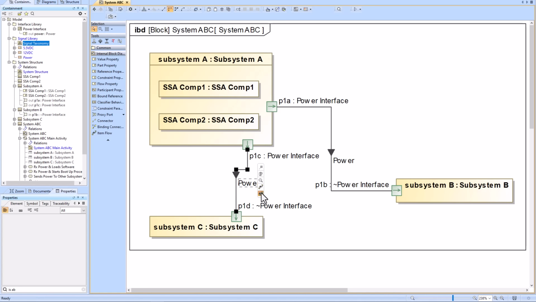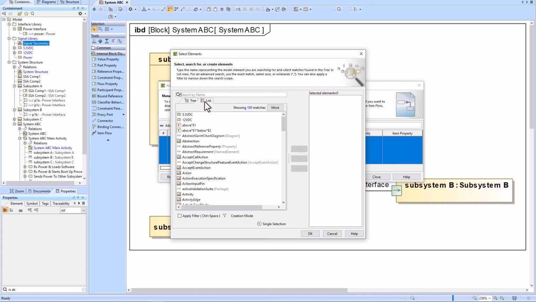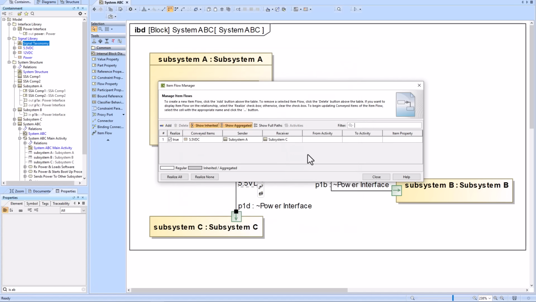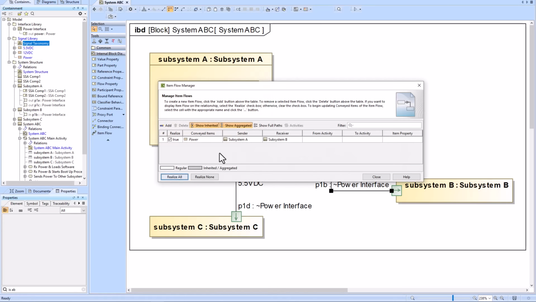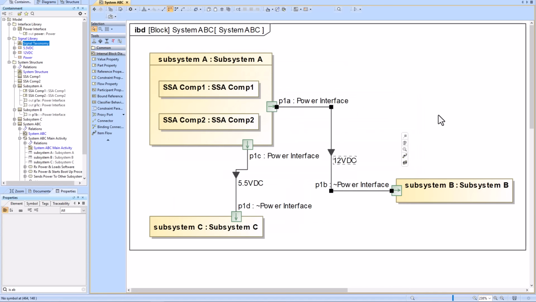We'll now go back to the IBD and we will specify the power signal that is going in between the subsystems by changing the conveyed item within the item flow manager. The connector between subsystem A and subsystem C does not turn red, and that is because 5.5 VDC is able to go over the power interface. This is because of the signal taxonomy that we created in the previous step.